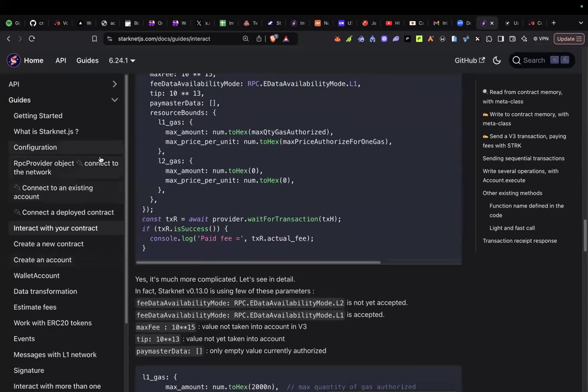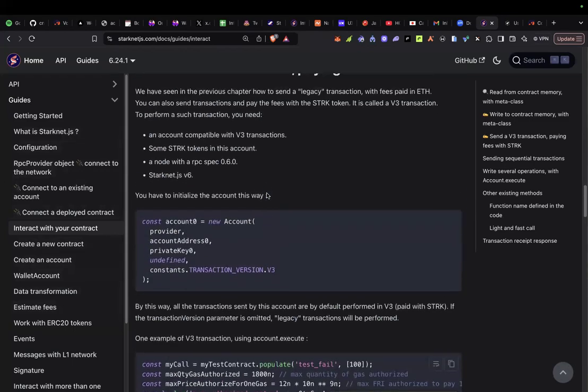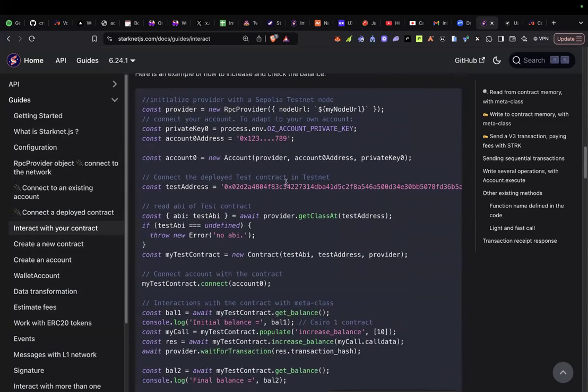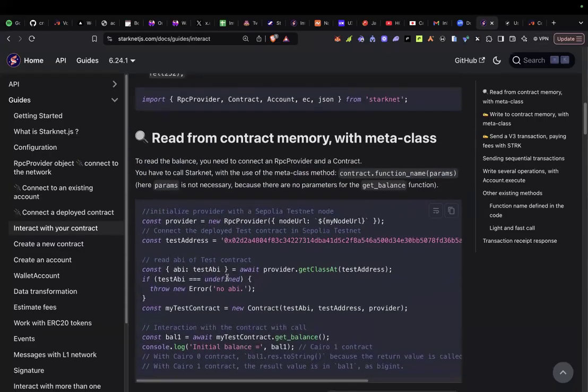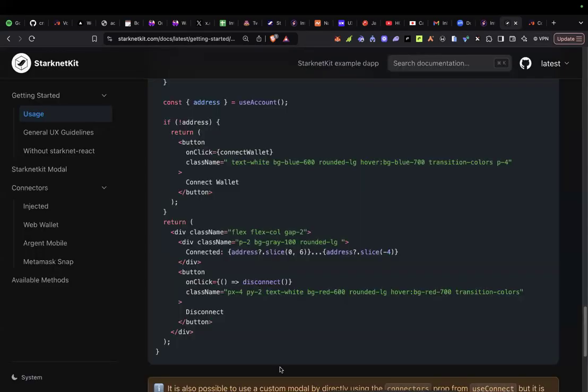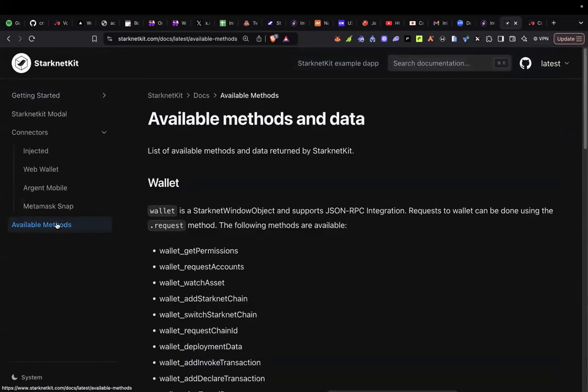So next up, this is for starknet.js. As you can see, this is a long implementation. You see all the long things that have been done here just to read and to write. But to do a simpler version, we always work with starknetKit, right? Which can help us do the necessary stuff.